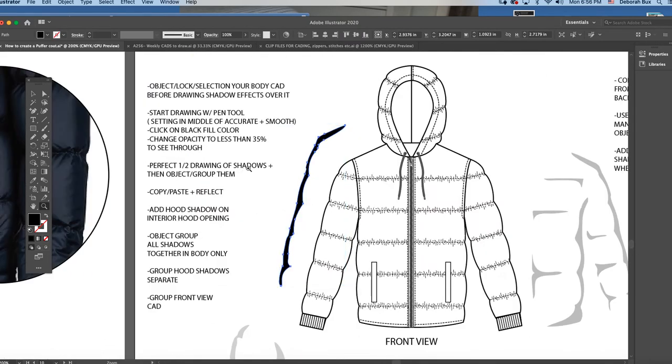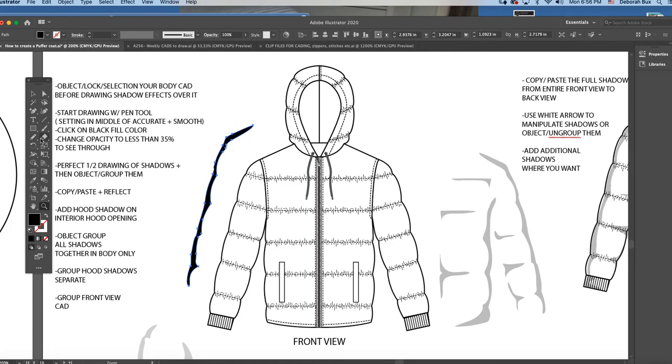Maybe I'll zoom out just one time so I can see the full length of the CAD. I'm going to start to draw my shadow effects in specific areas. So usually I draw them on the outside of the sleeve, under the sleeve, along the side seam, and then I draw some random ones like along the quilting lines and some up in the hood. So what I'm going to do is just draw random shapes that kind of go in and out here. And I'm just going to do one so you can see how I'm drawing it.